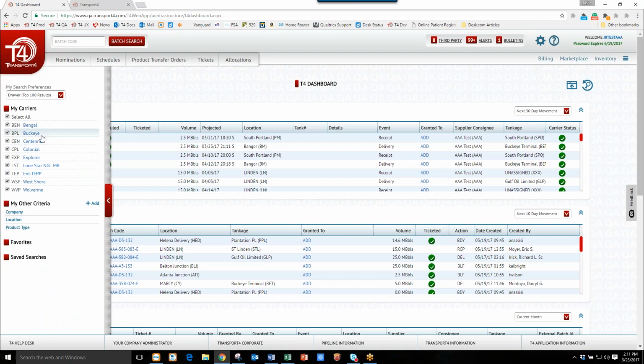In this case, you can see I have a bunch of different carriers here. I have them all selected. Because they're all selected, all of these carriers show in my dashboard. This also shows me and you the kind of security that my T4 account has. In this case, my T4 account is called JR Test AAA, and I have access to all of these pipelines.